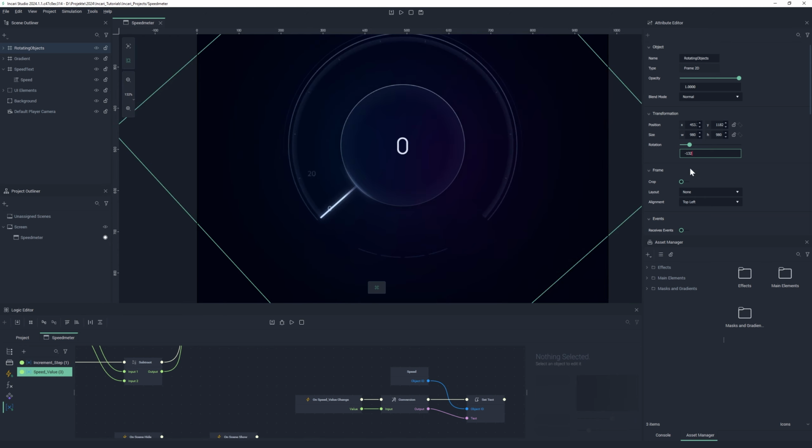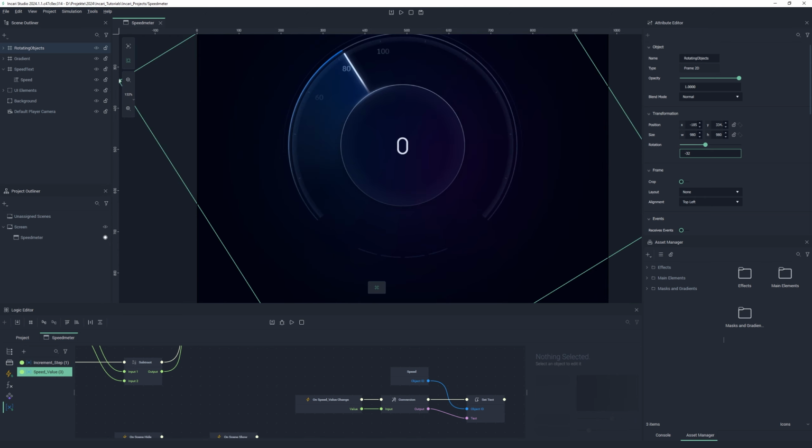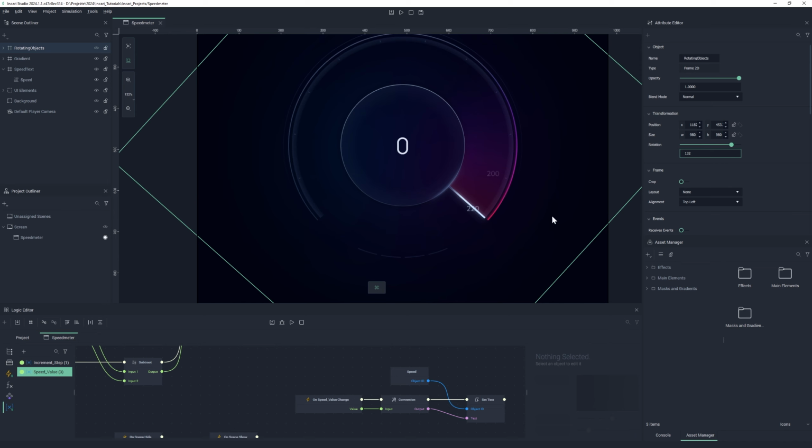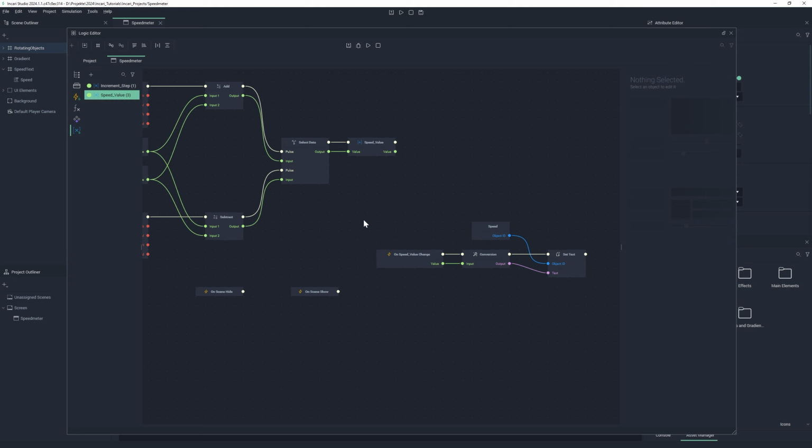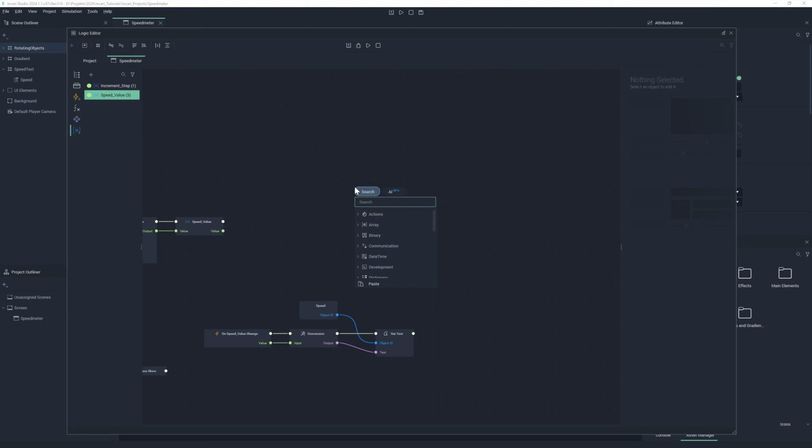If we set this at 132 without the minus symbol, the needle is at 220, which is the upper limit of our gauge. So we need a way to take a value within the range of 0 to 220 and convert that to a rotation between -132 and 132. So let's go back to our logic, and let's take a look at a new node that does exactly what we want. Let's right-click the graph and search for Range Mapper.